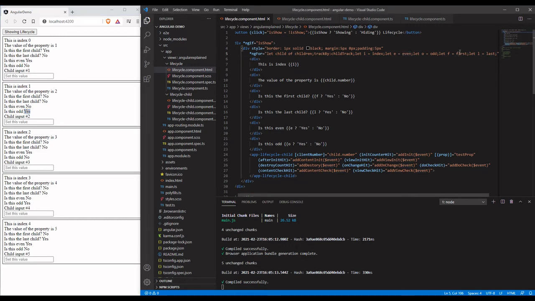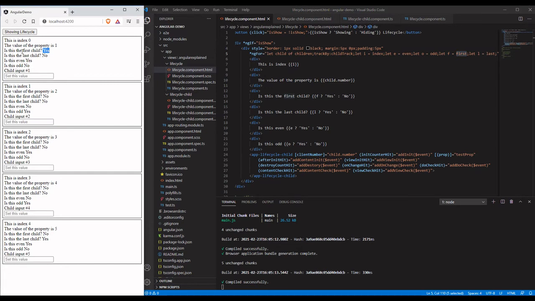And the first property here is the first child. We have that here. It's either true, yes, or false, no. As we see, the first child is only set on the first property. It's not set anywhere else. And then the last child is set on the last property here. So these are the additional values you can use.